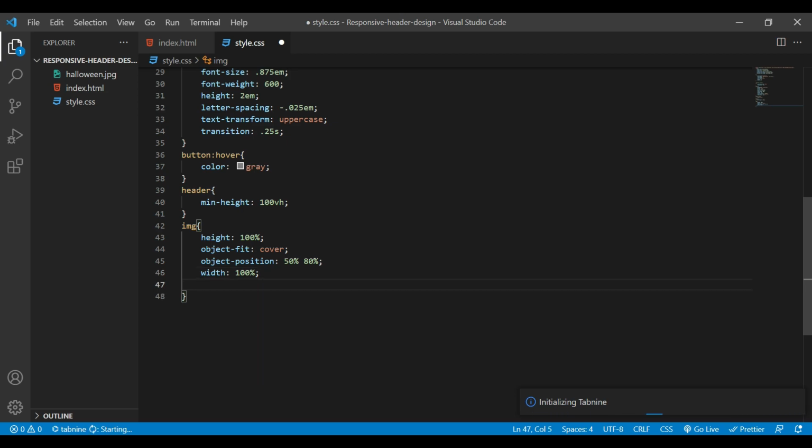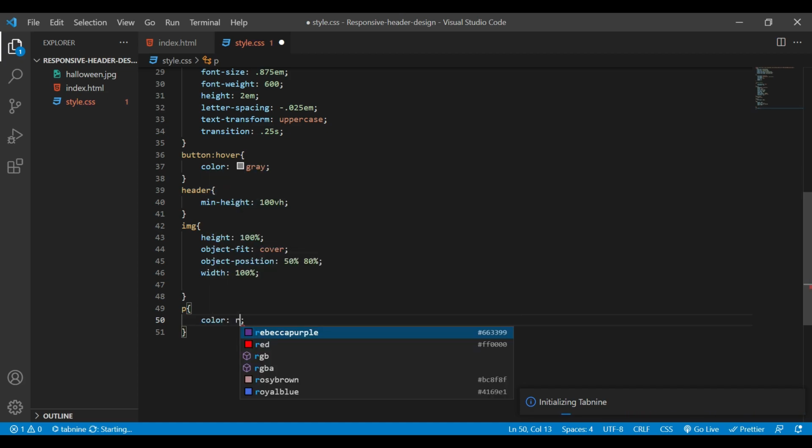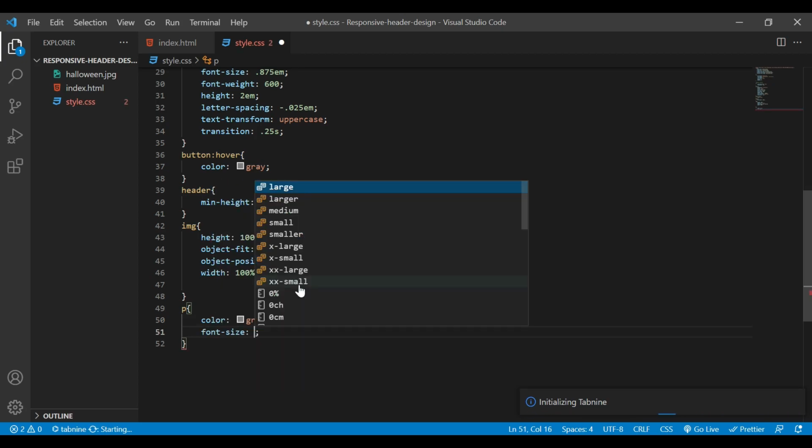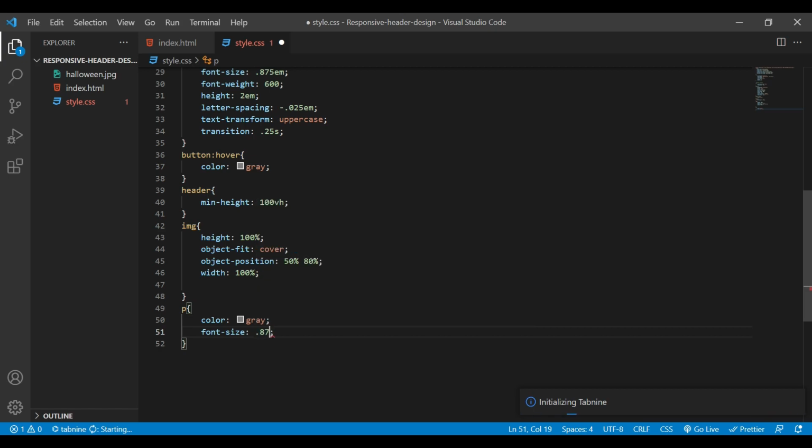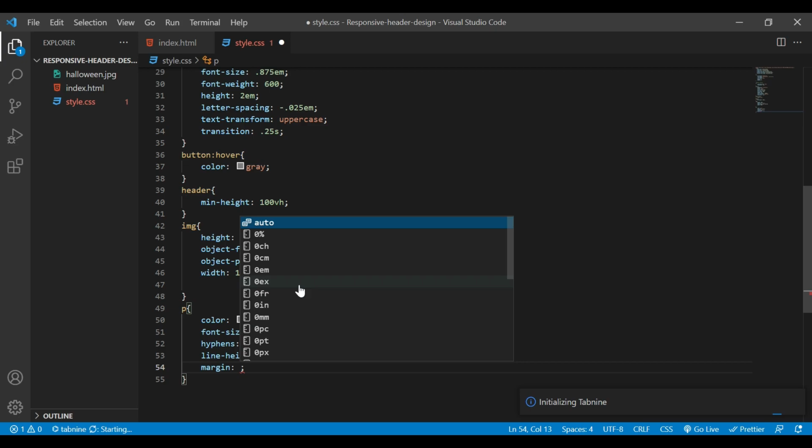So next is my paragraph. For all my paragraphs here, I'm going to say p, open curly braces. I'm going to give it a color gray. Also, I'm going to add font size 0.75em. Also, we'll add hyphens 0, or you can say auto. Line height 1.5. Lastly, I'm going to say margin to be 1em 0.